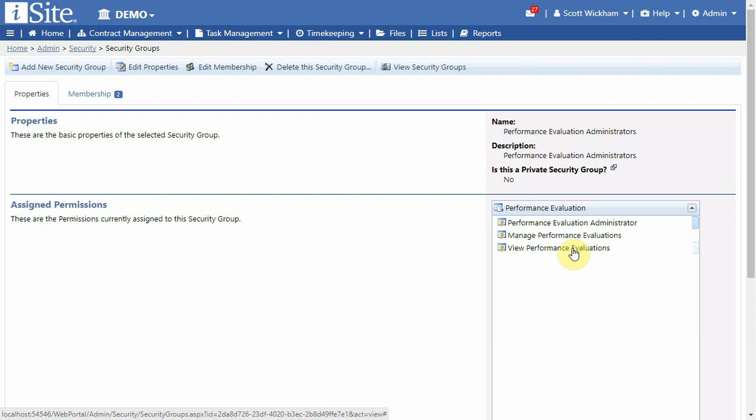When a user has the View Performance Evaluations permission, users will only be able to view surveys for tasks they are assigned to. They'll also have read-only access to the Performance Evaluation tab in Task Management to be able to view surveys and performance notes.